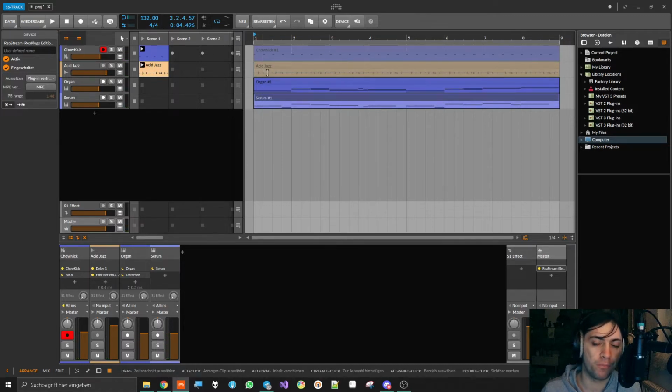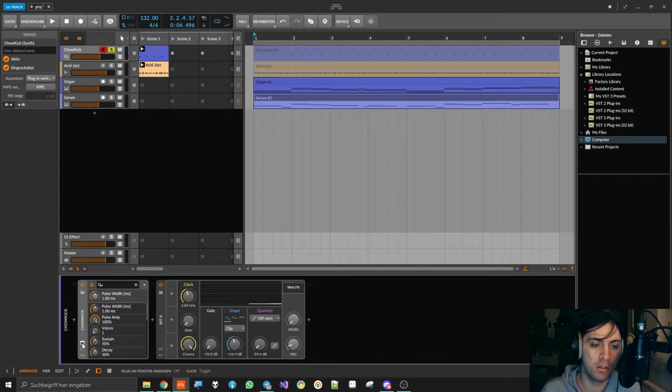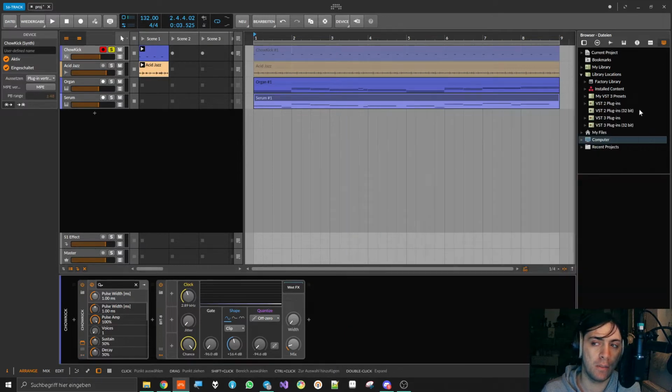Okay, so we are not starting completely from scratch here. What I already have in here is a little bit of Chow Kick. And I tried one of the built-in effects of Bitwig, which is Bit-8, some sort of thing between a bit crusher and downsampler and some other lo-fi-ish digital stuff. It has quite a bunch of very weird controls that I will not go into because I currently have a sound that I like pretty much.